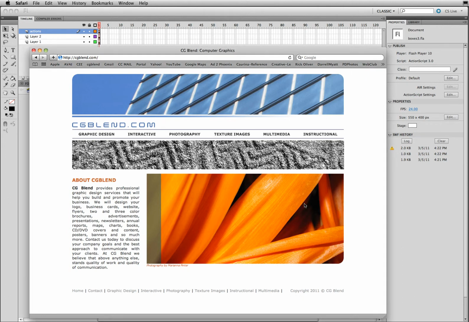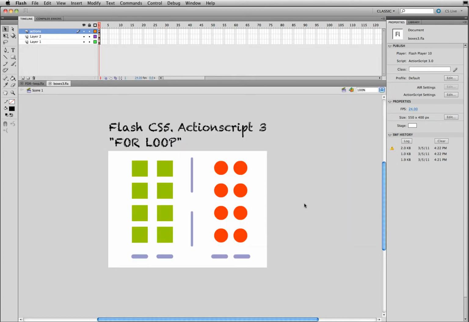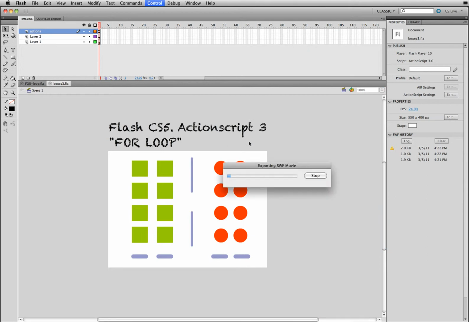Hello, welcome back to CG Blend, and today I'll show you how to create something in Flash. We're going to be working with for loops, and it's going to be mostly code. I'm going to use ActionScript 3, and here's what we're going to achieve in the end.